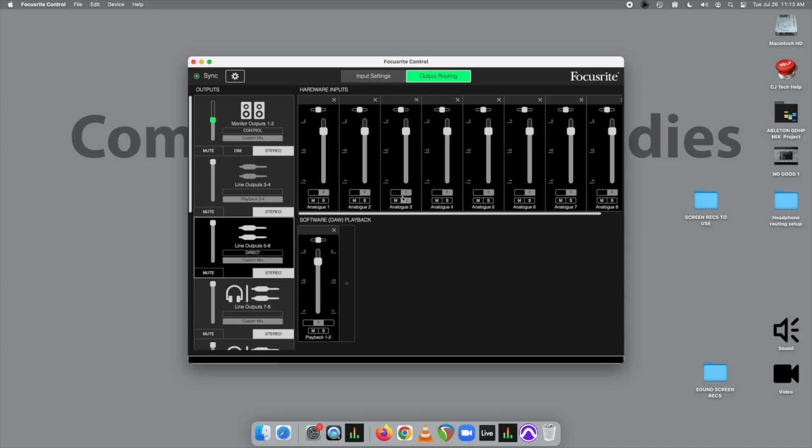And remember, when I solo something, everything else going out of this output 5 and 6 is muted or silenced, including the software playback. The person in the recording room will be able to hear their voice before conversion and with no weird delay. With line outputs 7 and 8, I sort of do the opposite. I only solo the software playback so that what I hear on this output will be after conversion. It's coming out of the computer.